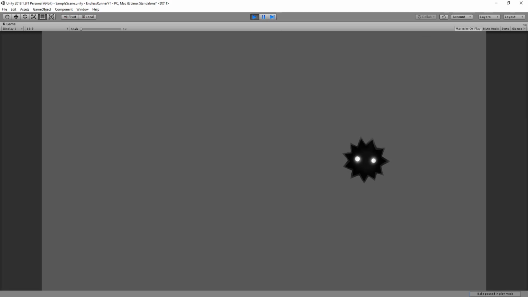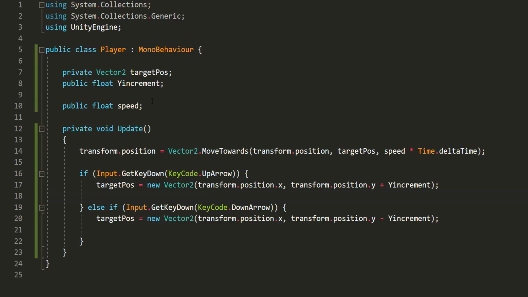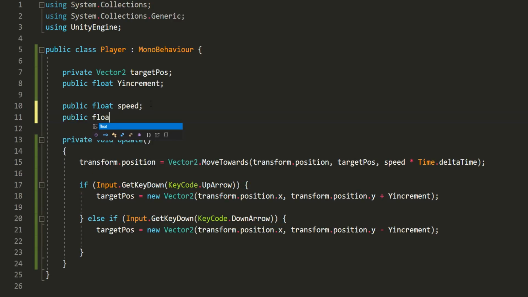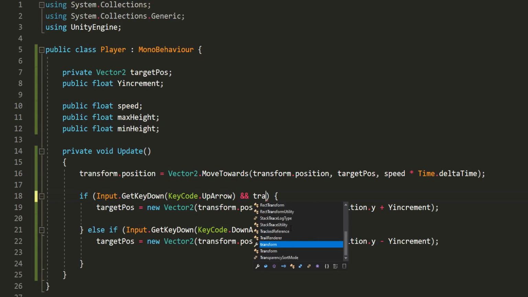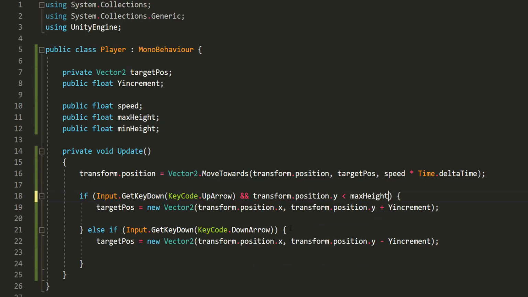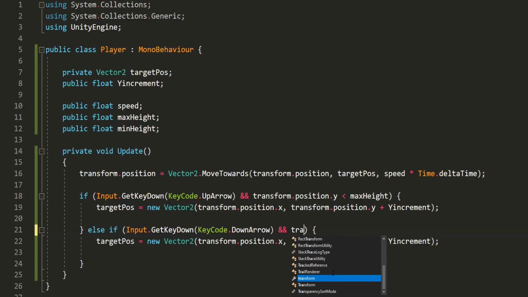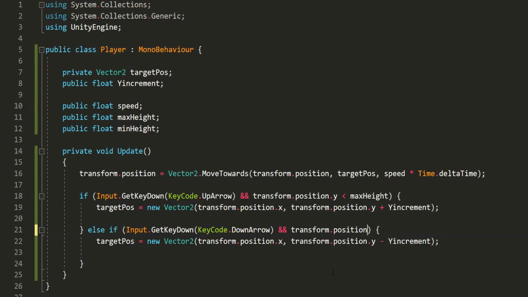Let's fix that. Back in Visual Studio, I need to not only check whether the player has pressed the up or down arrow, but also whether he's reached the limit of how high or low he can move to. So I'll make two new float variables, one called max height, the other min height. I'll then check in that if statement if the character's Y position is smaller than the max height. If it is, cool, the player can move up a notch. If not, this statement will return false and the player will not move up. Same for this statement, except we'll make sure that the player's Y position is greater than the minimum height he can reach before allowing him to go down a notch.